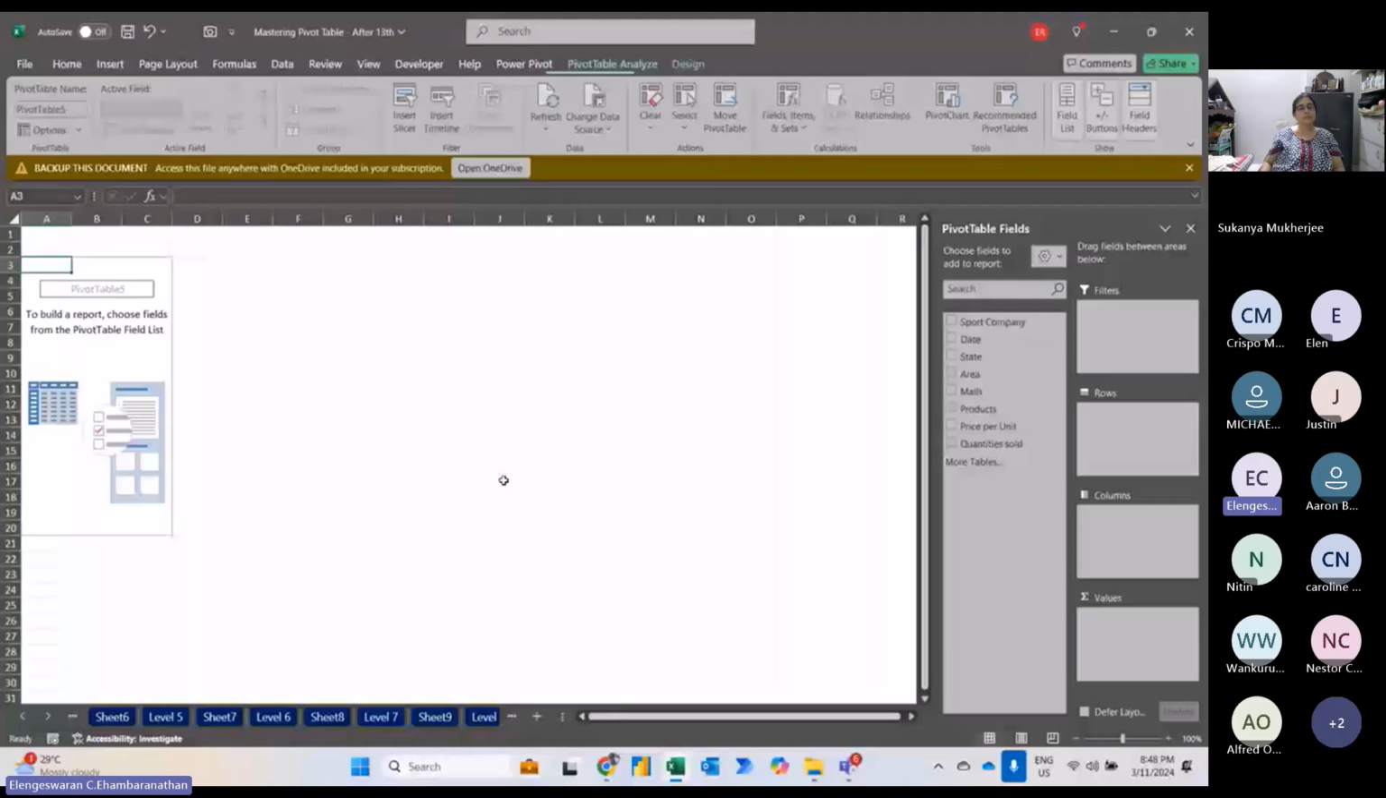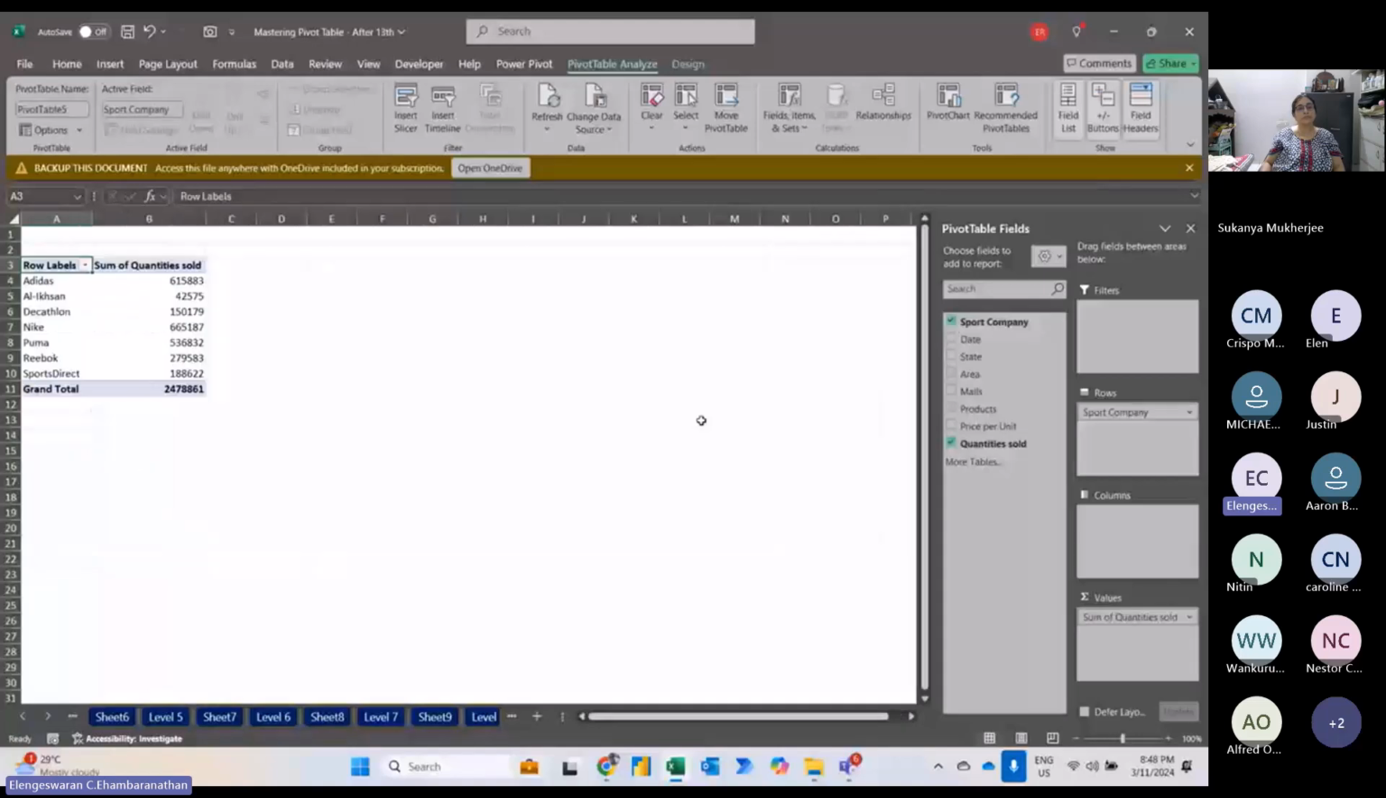In this case, like I told you, I want to know the sports company. So I tick the sports company and then tick the quantity sold. Right now we have the details of the sports company and the quantity sold. But I don't only want to know the sports company and the quantity sold; I also want to know the percentage allocation. So I drag the quantity sold and put it at the values, so that right now we have two quantities sold.